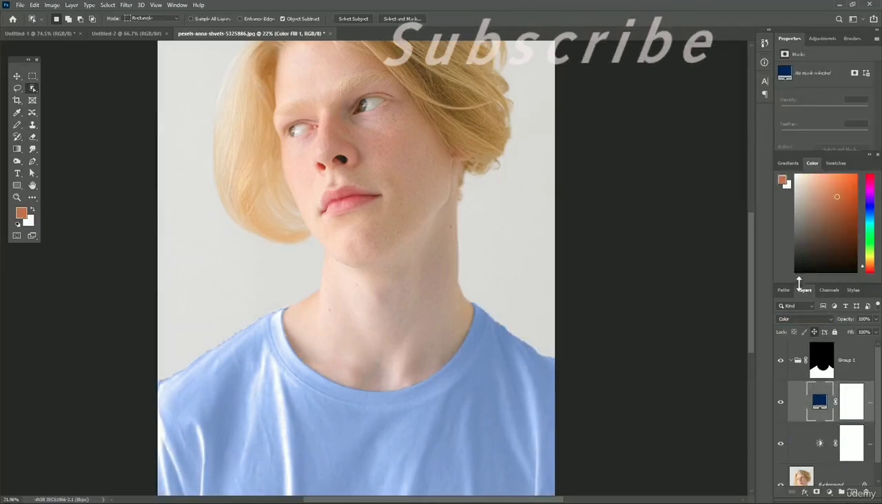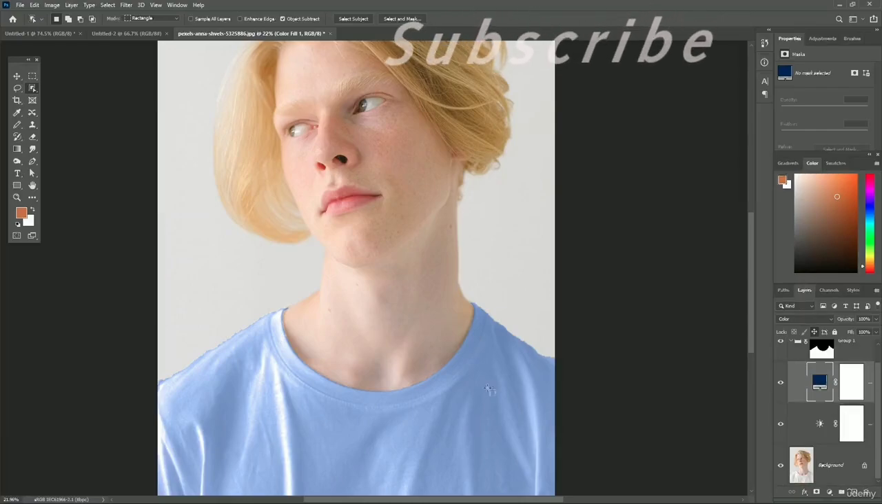So okay, you can just change here and this one, and it can give you a different color for selected objects in your images. And there you have it, changing the color of an object in Photoshop.